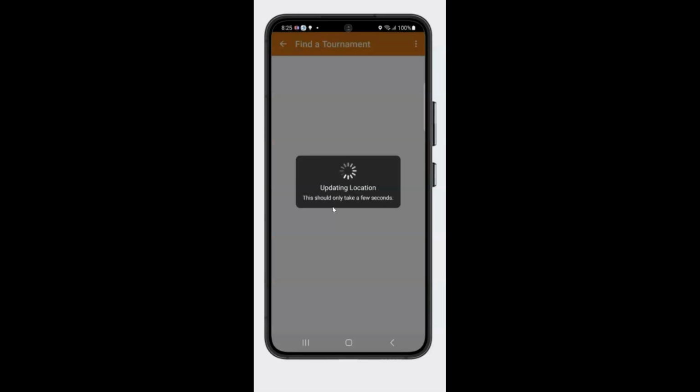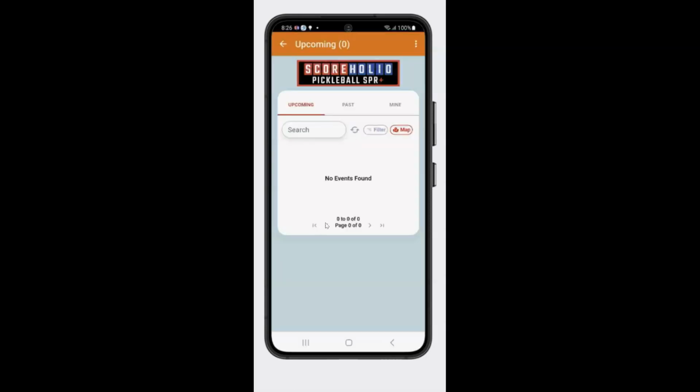When you do, it's going to ask you if you can use your location services. Make sure that you say yes to using location services, and it'll pull right up tournaments that are close to you. Now, this is a simulator that I'm using on the computer, and it's in the middle of the UK, which we don't have very many pickleball tournaments in right now. But they would show up in the past here.